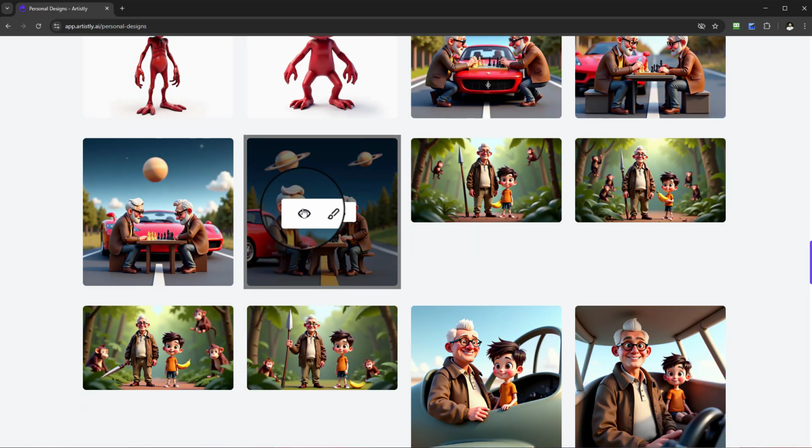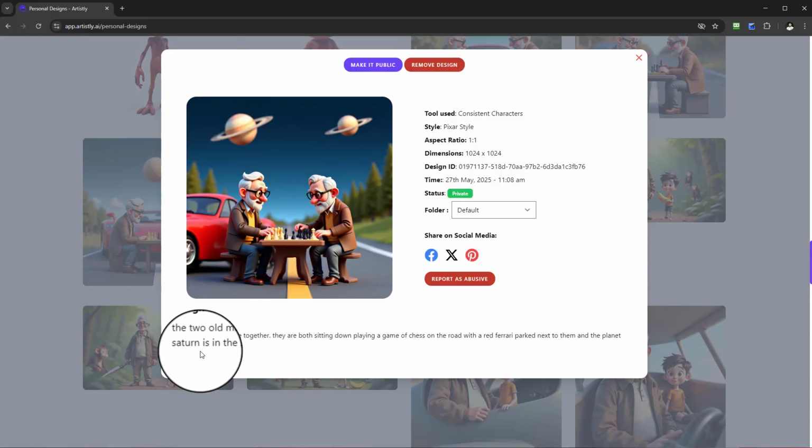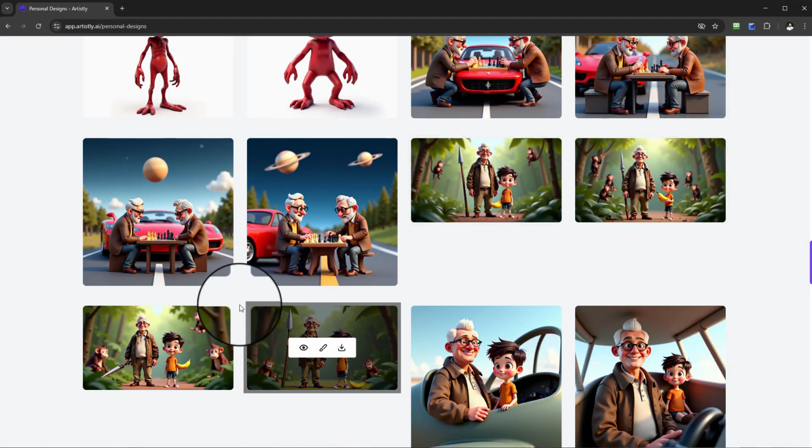And this was another really good one where I used the 2 elderly gentlemen, and I said the 2 old men are together. They are sitting down playing a game of chess on the road with a red Ferrari parked next to them, and the planet Saturn is in the sky, and you can see that. So you can see how you can start building things out.